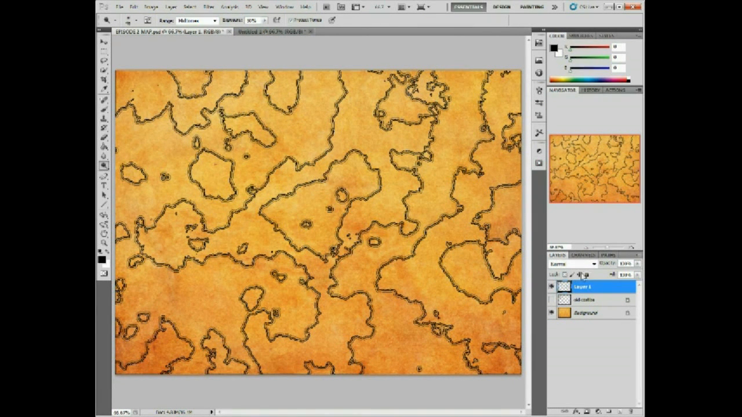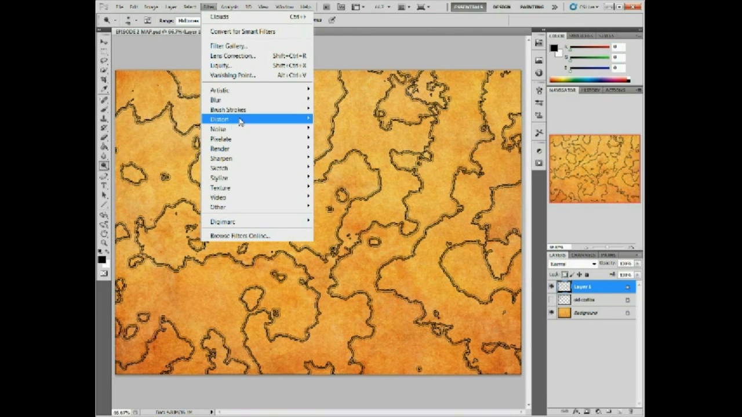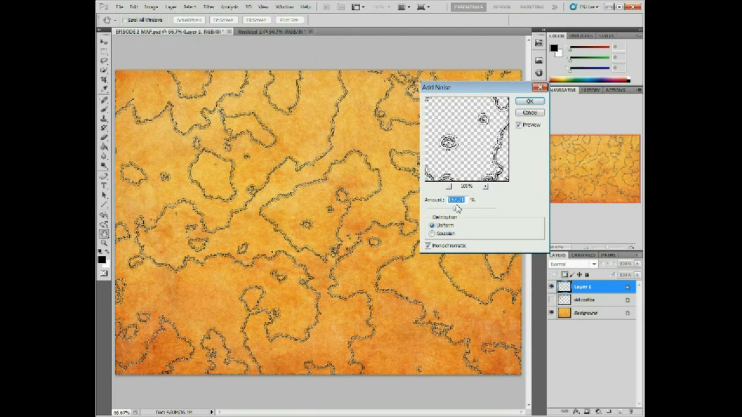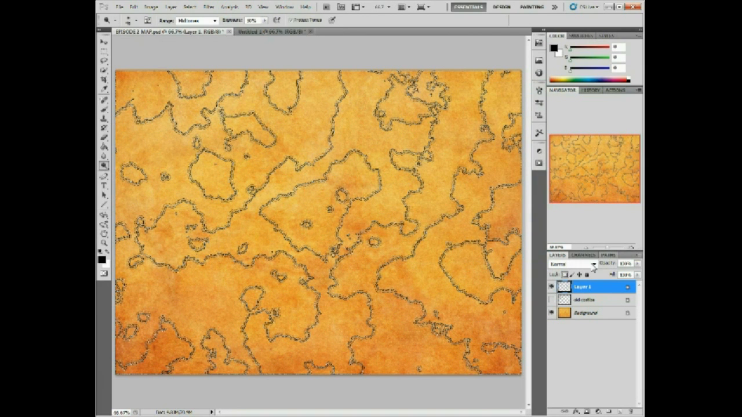So first we're going to lock transparency. We're going to go to filter, noise, add noise, and now we're going to crank this up to close to 200. It does not need to be that high, but it can be. Make sure you have monochrome selected, so you don't get colored pixels. Next, we're going to go to multiply, so we hide the white pixels and just see black.